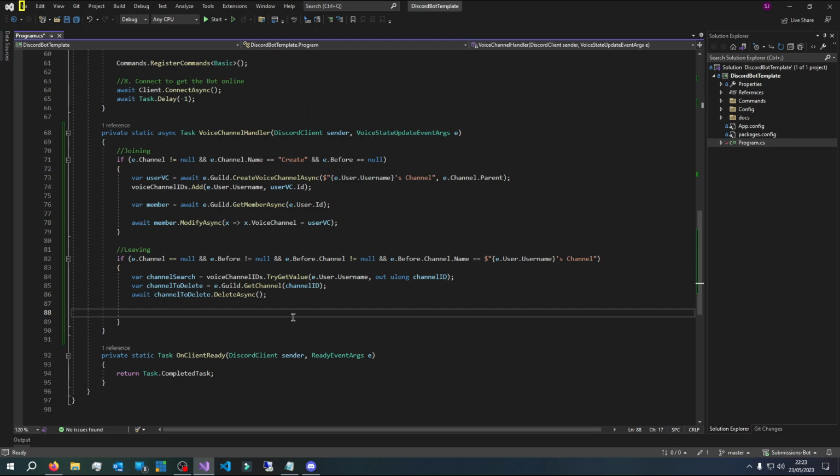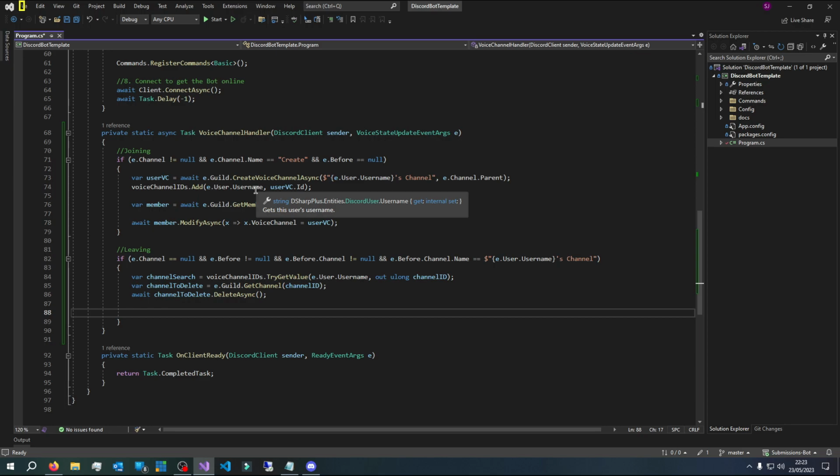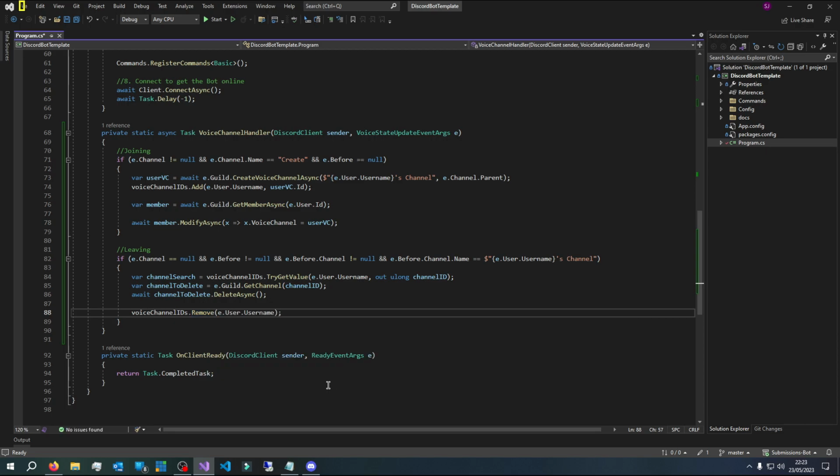And what we want to do after this is remove their entry from the dictionary, because now their channel has been deleted, right? So in order to prevent any conflict, say if that same exact user joins the voice channel again, it's going to conflict because it's trying to add their entry again, but it already exists in the dictionary, right? So we want to remove their entry from the dictionary before they join again. So we say voiceChannelIDs and then Remove based on the key. So it removes the value with the specified key from the dictionary string ulong. So we pass in the username once again.